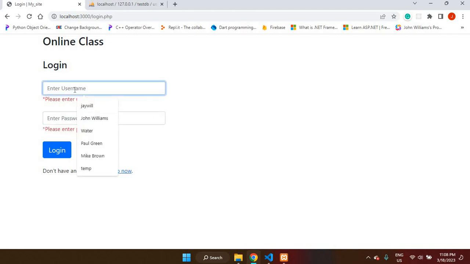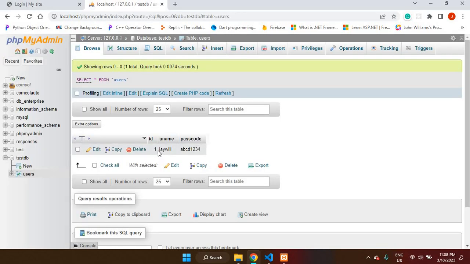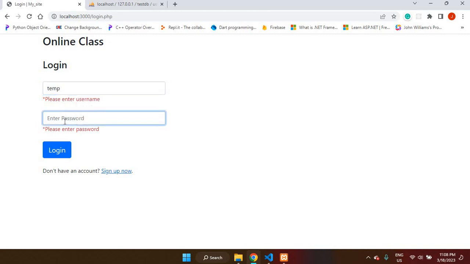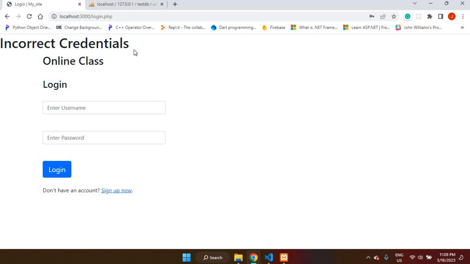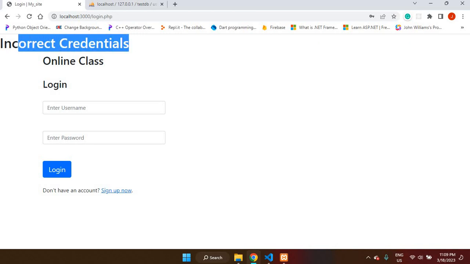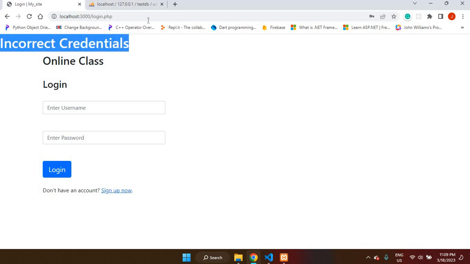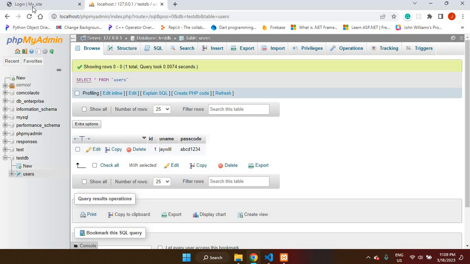Let's type in a username and a password that is not in the database. As a reminder, the username in the database is jwill and the password is abcd1234. Here I'm going to type temp and abc123, click login, and it says incorrect credentials. We could maybe style this so it looks a little bit better, but it is saying incorrect credentials because what we entered is not in the database.